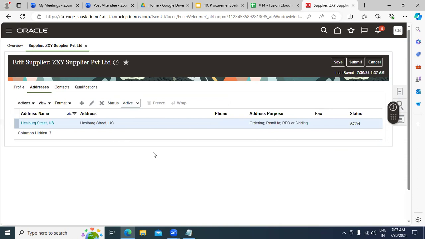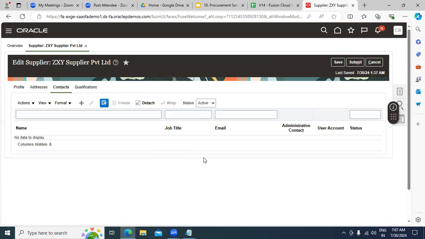Do remember, one supplier may have multiple addresses also. Why not? I can have multiple offices also. It's not like I will always have only one office. Multiple offices can be there, correct? At the same time, you see this contact details is there. Click on this. Here is a place where you can give the contact person details.